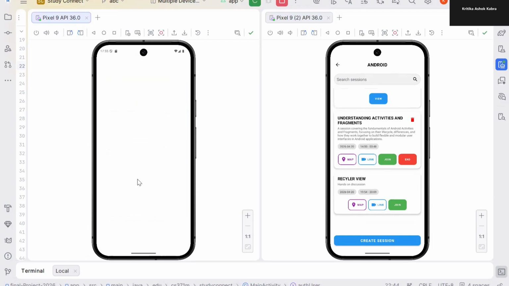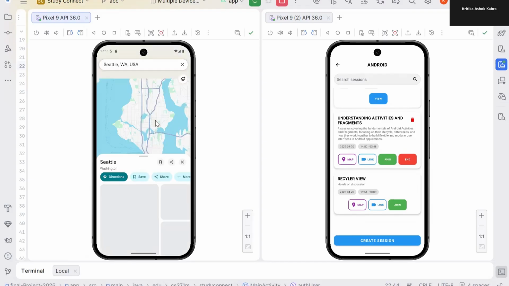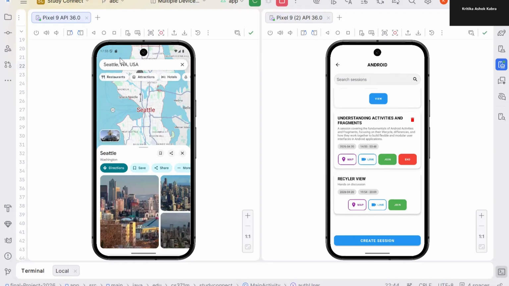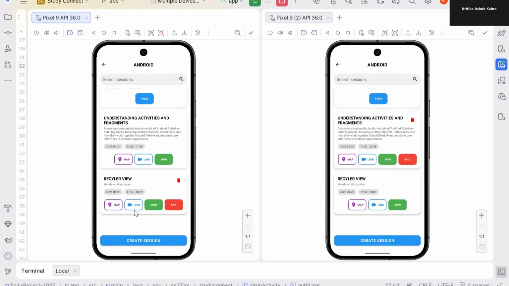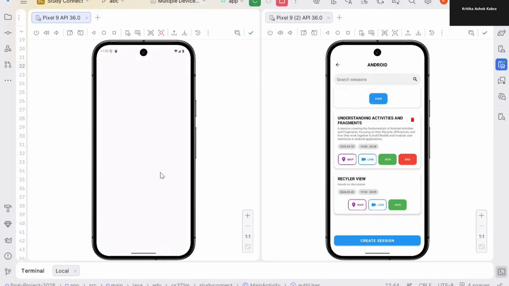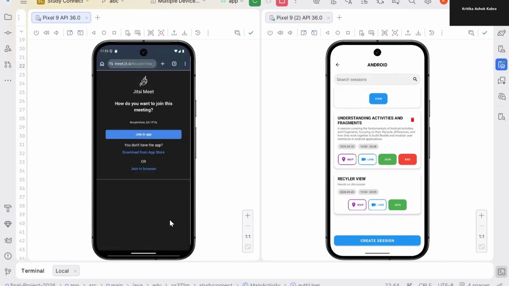So when I click on this, we see that the users can get the exact location. So it becomes very easy for them. And this is the link. It shares the session's link. So when I click on it, the details to join the meeting appear here.